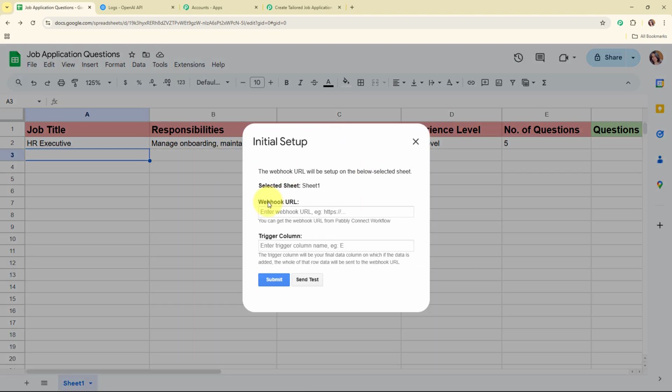And now here in this initial setup, you can see it is asking me to enter the webhook URL and the trigger column. So here for the webhook URL, I'm going to enter the webhook URL that I've received in my Pabbly workflow. And here for the trigger column, it says the trigger column will be a final data column on which if the data is added, the whole of that row data will be sent to the webhook URL.